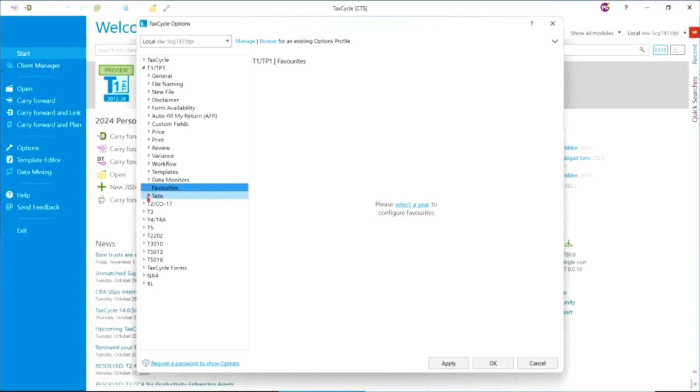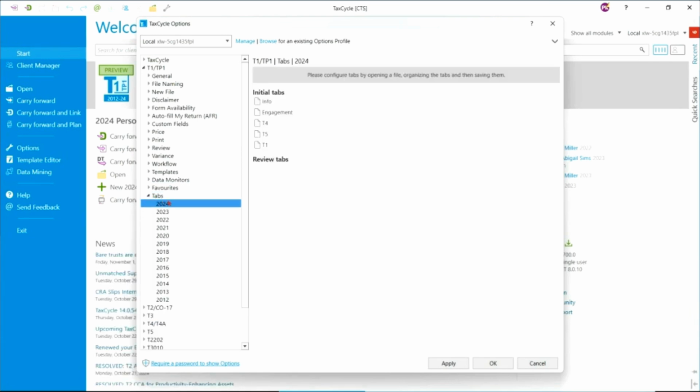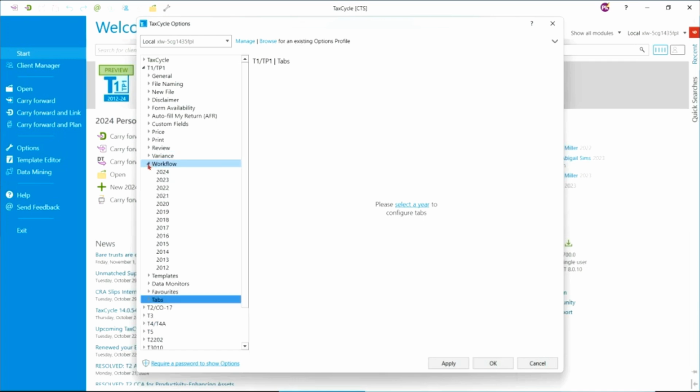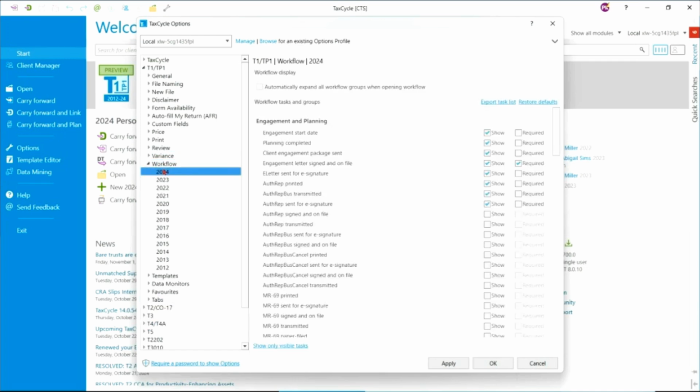And similarly for tabs, if you want to select any initial tabs to appear whenever you're opening a file, you would come in here and select that. Now let's quickly talk about workflow tools in workflow options in here.